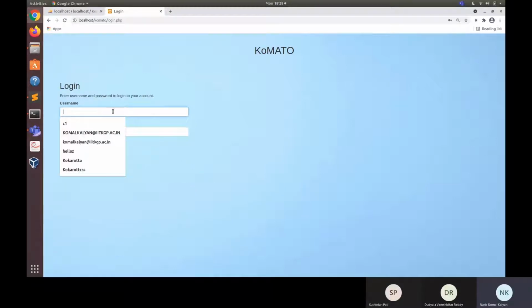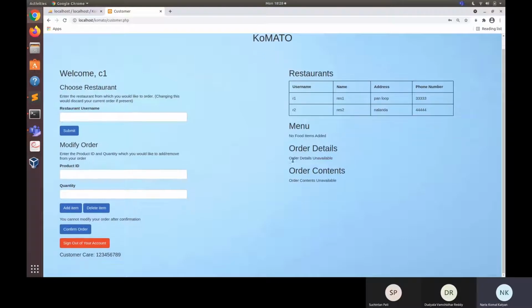Now this is our login page. Here we can log into any user and order something. Now these are the restaurants that are available. R1 is the username for one of the restaurants. Let's try choosing it.